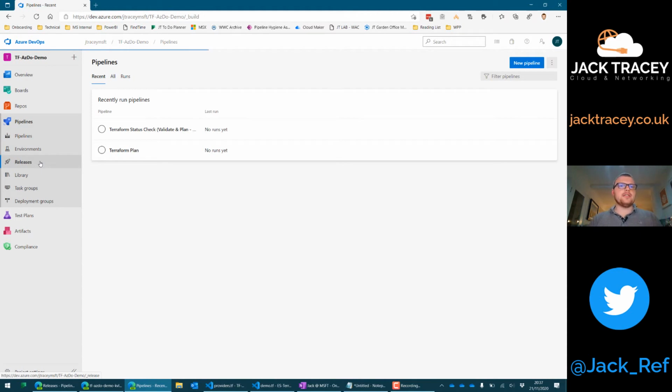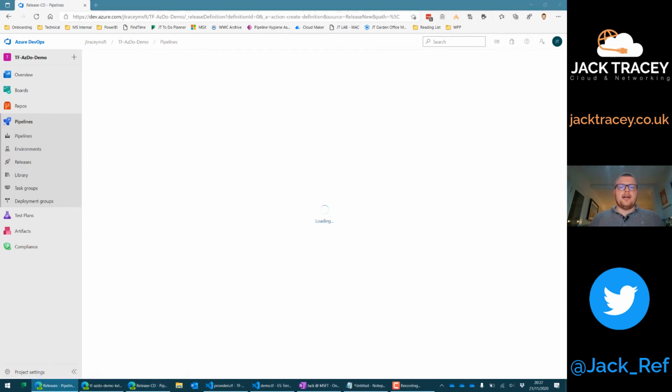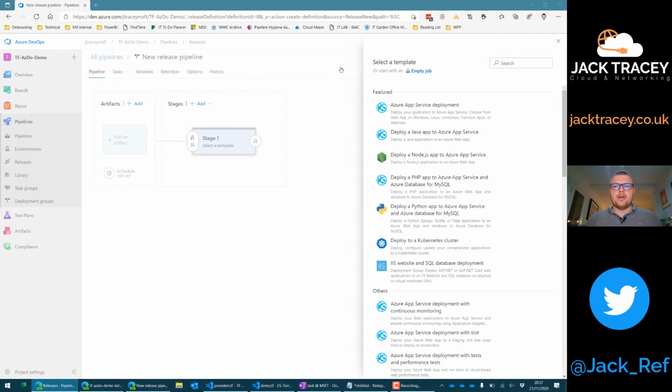And again, we're doing this the classic way. We could do all of this inside of a YAML pipeline, but again, we're going to do this the old school way so that you understand truly what's happening at each step of the process. So we've clicked on releases and we've got no release pipeline, so let's create a new one. And when we create that new pipeline, it's going to pop up here with, again, all of these options. Let's just select empty job.